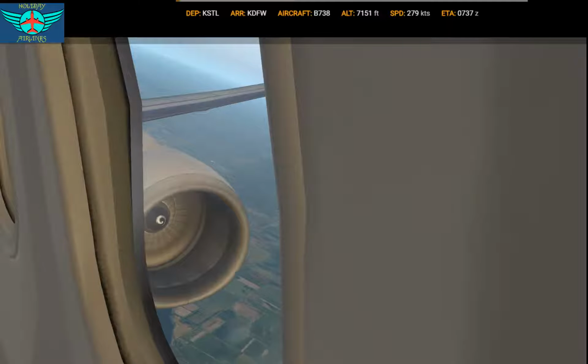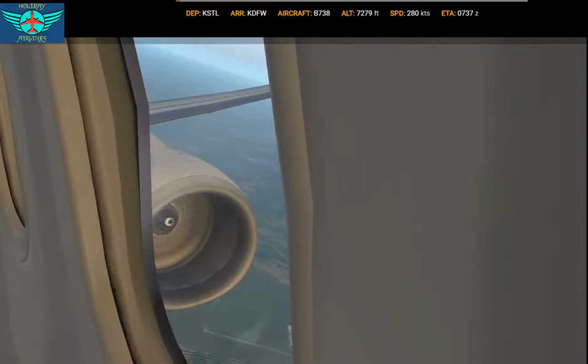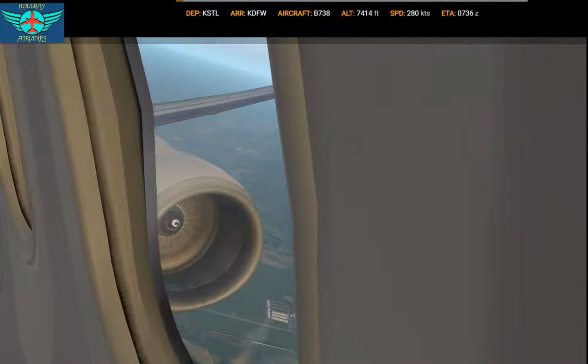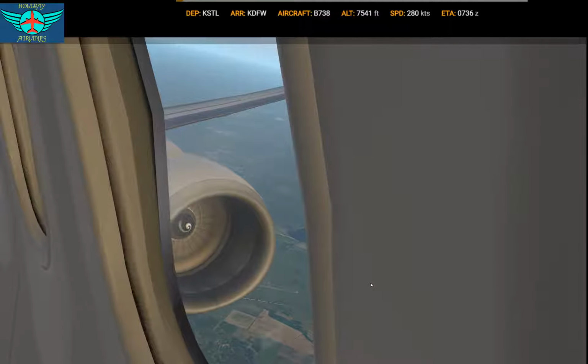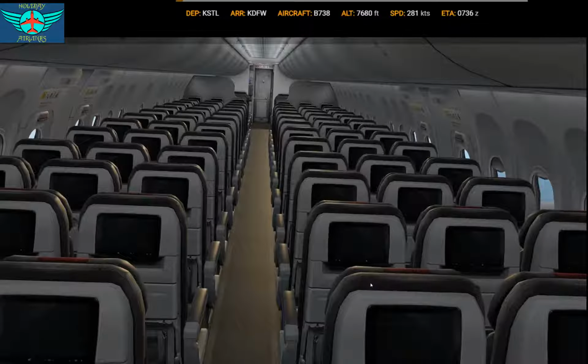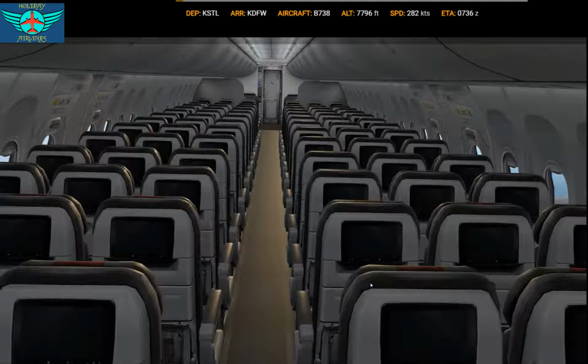Alright, right now we're looking at about an hour and a half flight here today. Nice interior here on American. Beautiful aircraft. Gotta love their interiors.